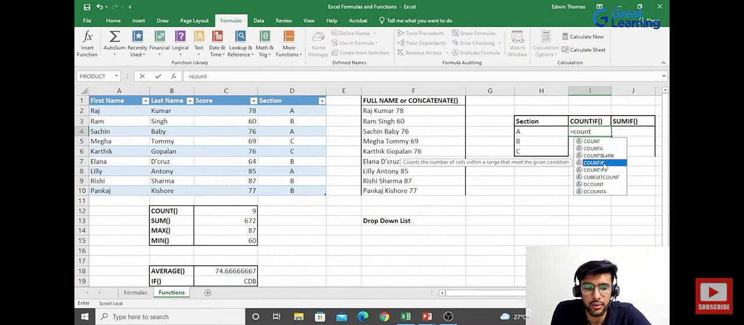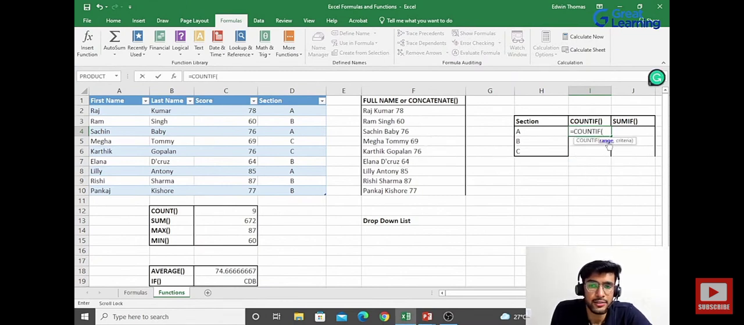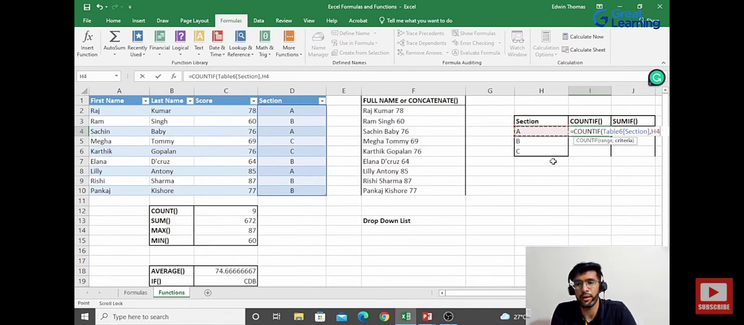COUNTIF, there you go, and hit on the tab button. It's asking for a range. So I'll keep the range as here, and I put a comma and it's asking for a criteria and I'll put criteria A. Okay. Now, I'm pretty much sure you guys didn't understand why I did this, right? So the COUNTIF function, basically, they have asked me to put in a range. So I took this as the range and I put the criteria as A.